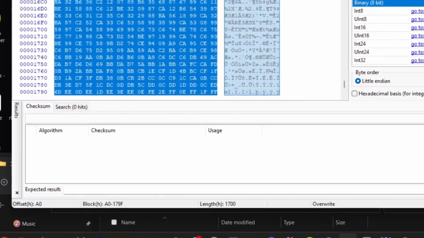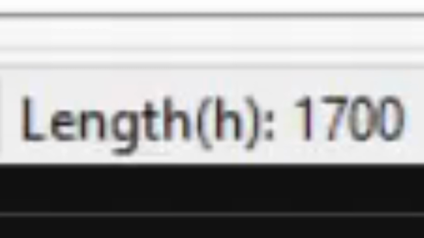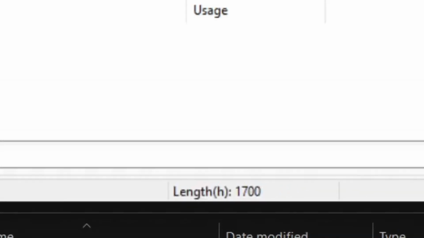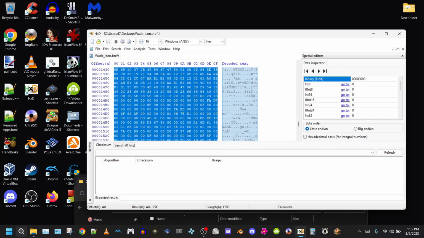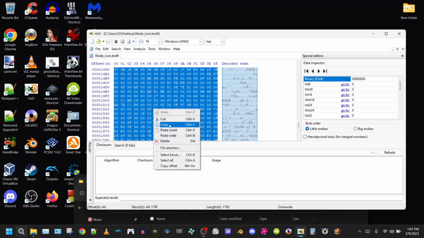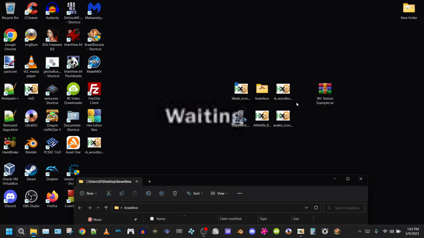And if your length in hex is the same as the source image from the CSC, that most likely means you've done everything correctly. Go ahead and copy the bytes and paste them over where the image data in the vanilla CSC begins.